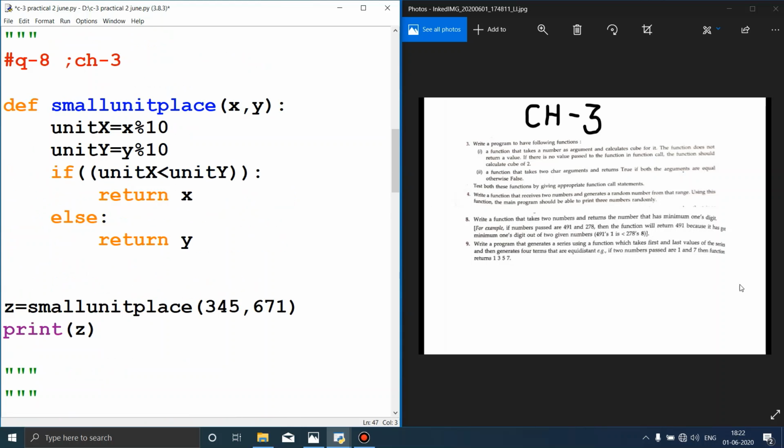So this is your question number 8. Write a function that takes two numbers and returns. Take two numbers means two inputs you need to give. Okay. So we will make a function. There will be two numbers as arguments and it should return the number that has the minimum ones digit. That has minimum ones digit means if you are entering, like, this number 491 and 278. Okay, so we need to compare the ones digit. Ones digit is 8 here and here it is 1. So we should return from the function that we are making the number whose ones digit is smallest.